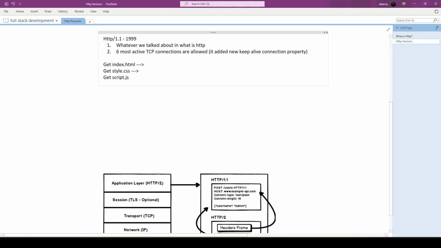So all of these are active TCP connections with the server that we're making. We're asking for three things. We are making a connection to get our index.html file, a get request to get our style.css file, and a get request to get our script.javascript file. Your browser makes these three active TCP connections which have the keep-alive connection property, so the connection will not close itself if you make multiple connections. At most you can have 6 concurrent TCP connections with the server.